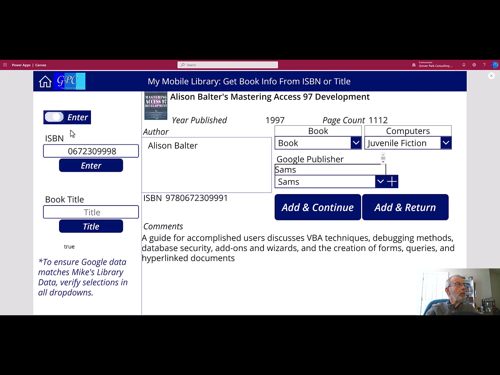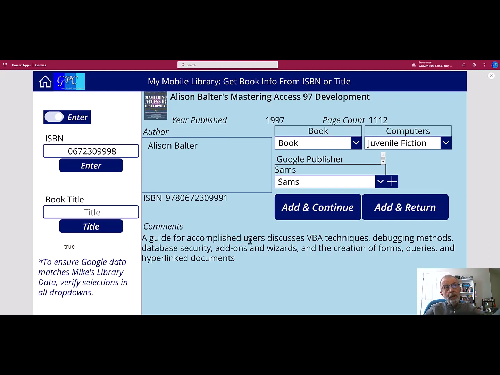So enter the ISBN code, in this case 0672099998, and hit enter, and after a brief pause, it brings it back. You can see the information that it retrieves includes this. Now, there are other fields in the JSON which comes back, which I don't display here because they're not relevant to what I need. I'm only showing those parts that I do need.